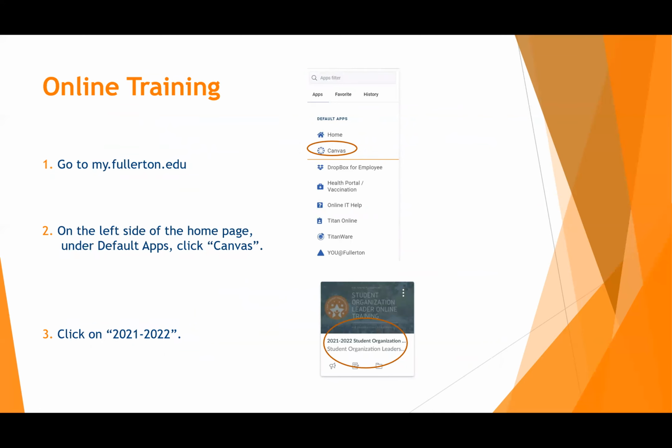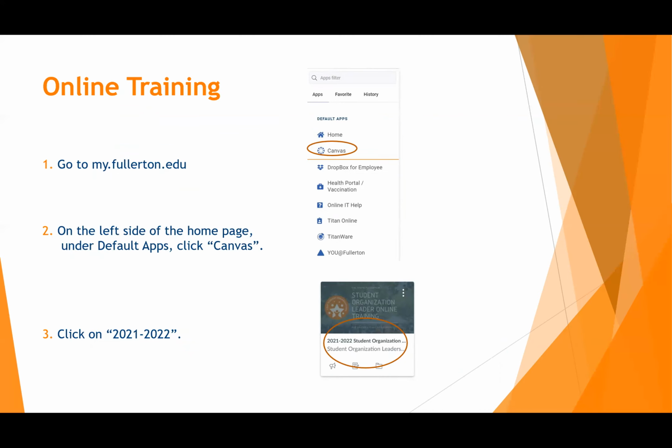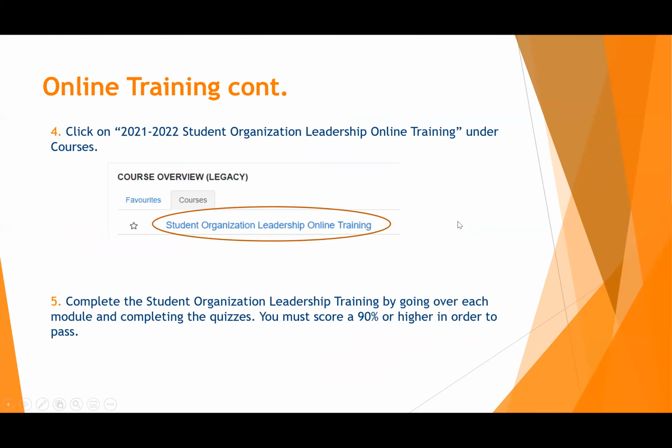So online training. The presidents and the treasurers do need to do online training for their new organization. So what you're going to do is go to my.fullerton.edu. It's basically your student portal. And then on the left side of the homepage under default apps, you're going to want to click Canvas. Once you're on Canvas, click on 2021, 2022, student organizations. So click on 2021 to 2022 student organization leadership online training under courses.